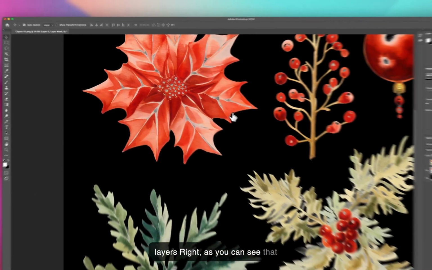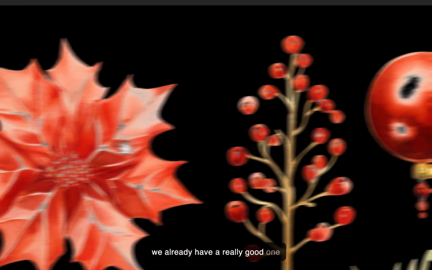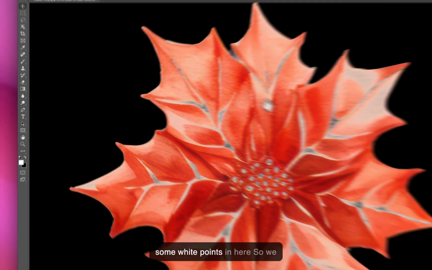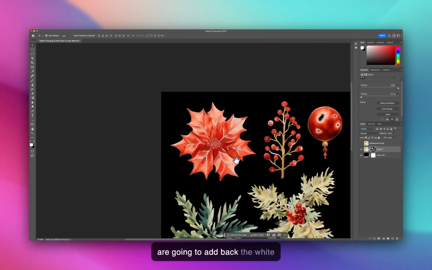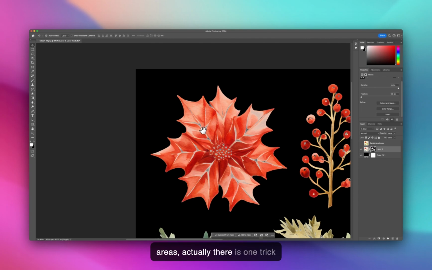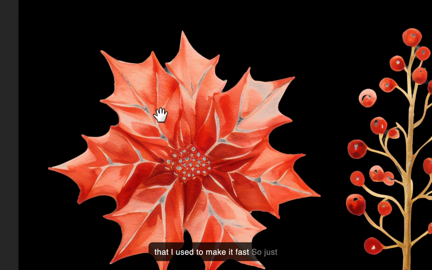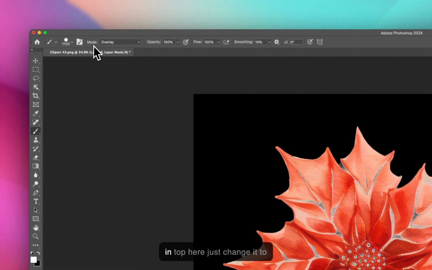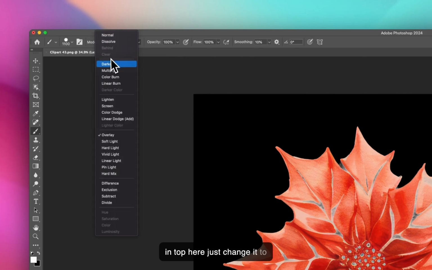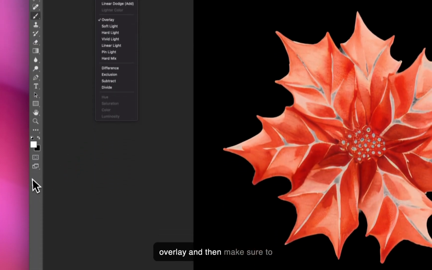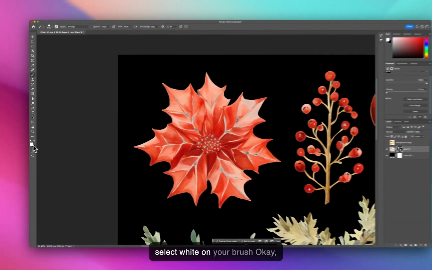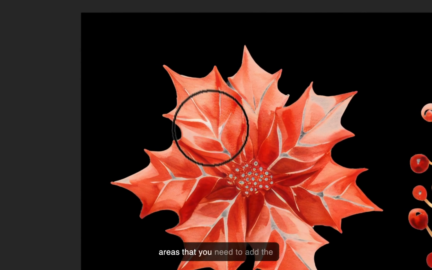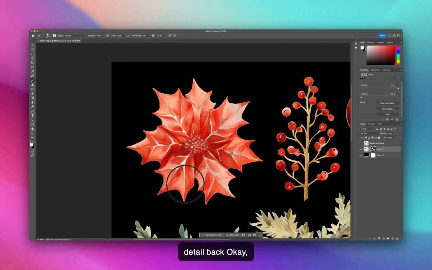As you can see, we already have a really good one, but we are losing some details, some white points in here, so we are gonna add back the white areas. Actually there is one trick that I use to make it fast. So just go to brush tool, and in the mode in top here, just change it to overlay, and then make sure to select white on your brush, okay, and then slowly paint over the areas that you need to add the detail back, okay, right.